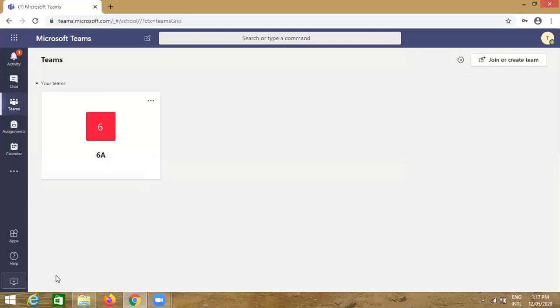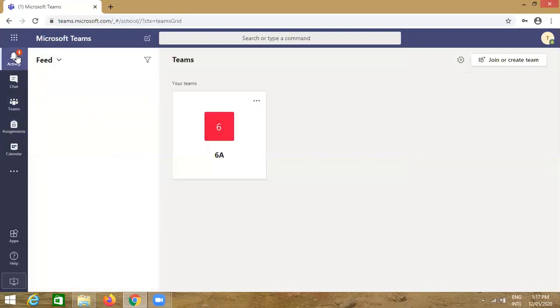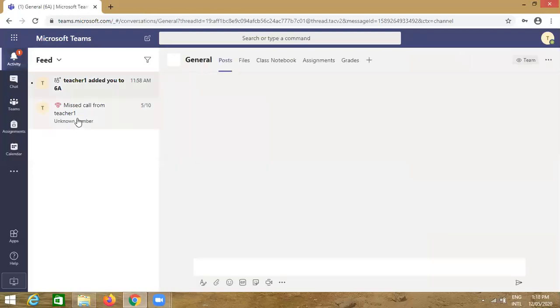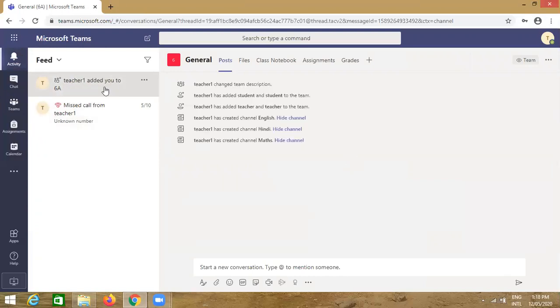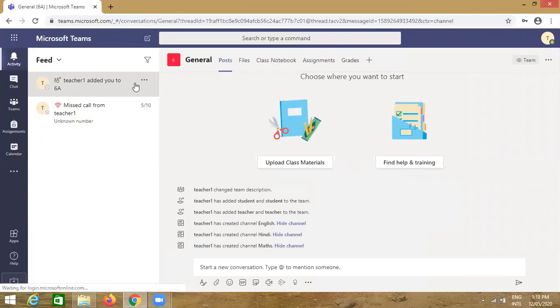Now see, when you are logging into your account, you will find a red sign here on the activity. It means you have received some message. So just click on that and see what it is. Here the message is that teacher one has added you. Teacher one has also given a missed call. So these are the messages we can see here.